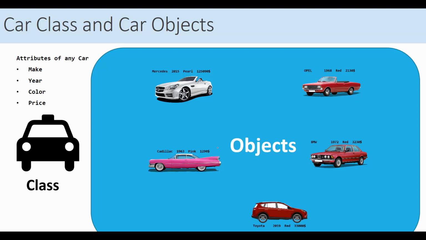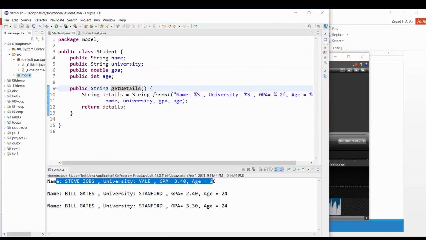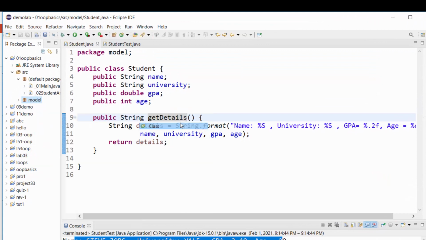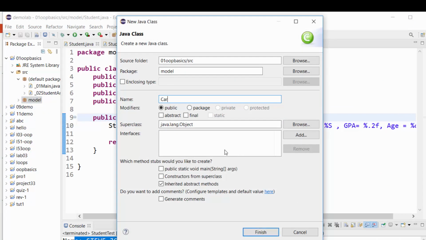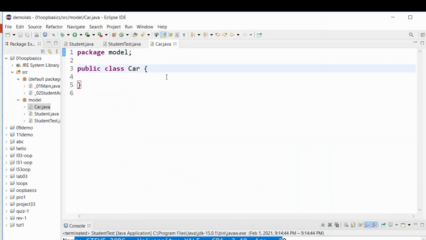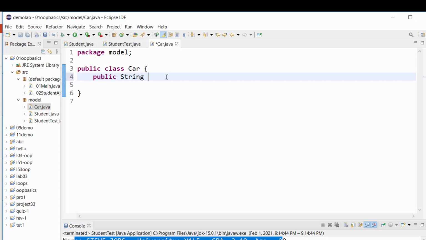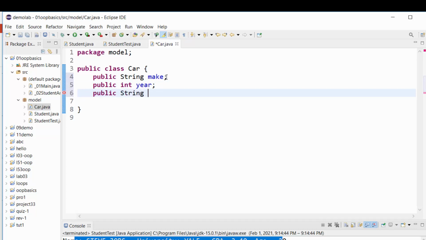Let's go to Eclipse to write the class Car. I am creating a class for the car object now. Car, 4 attributes as we saw. Let's say first, public String make. Second is public int year. Third is public String color. And fourth is going to be public double price.